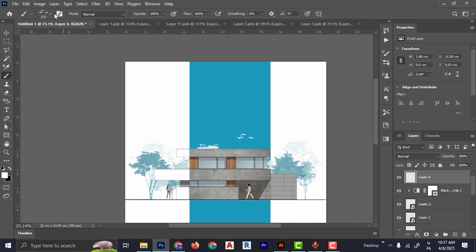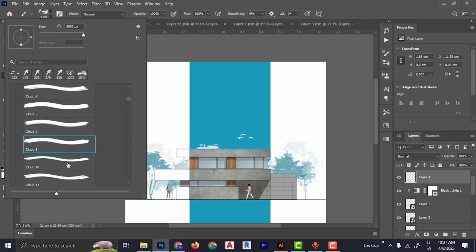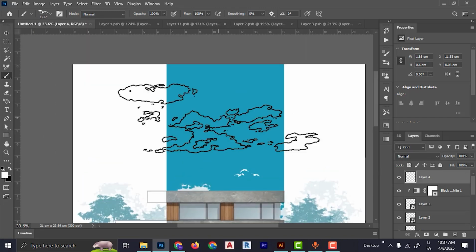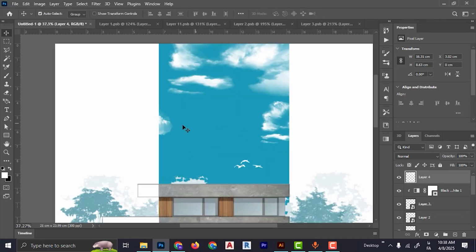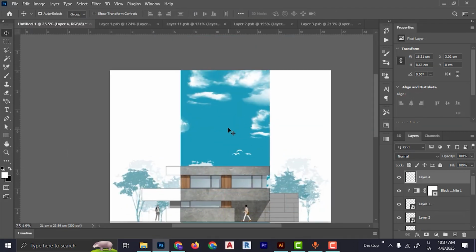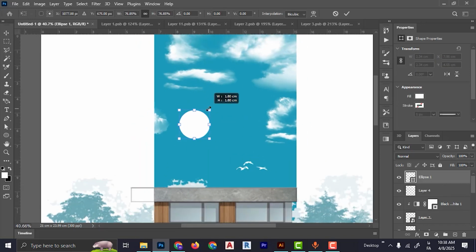Now let's add a cloud. Looking at different brushes here, I think this one looks best. Try different brush shapes to see what fits best with your design. And done. Let's add something fun. Right-click. Select Ellipse tool. Set the fill color to white. Draw a small circle, scale it down, done.